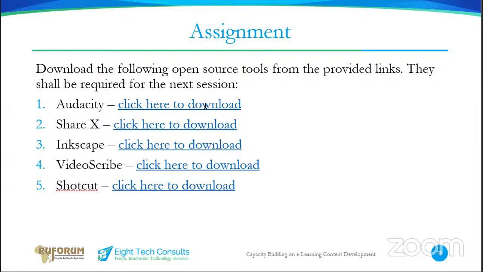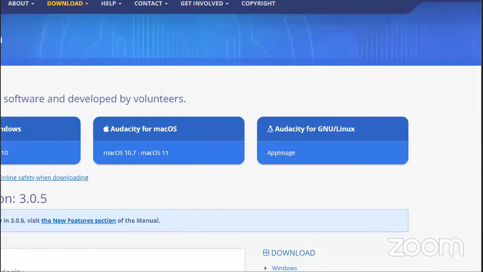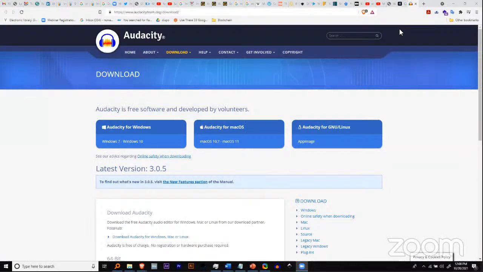So let me click here. My resolution is pretty high, so if you're using a small device, a mobile device, I would suggest that you zoom in a bit to see exactly what I'm doing. Okay, perfect.